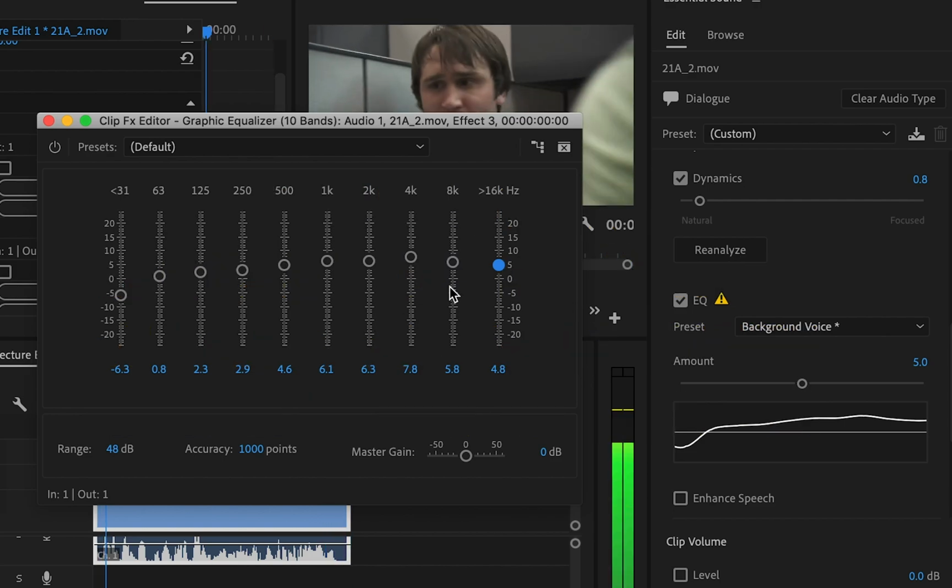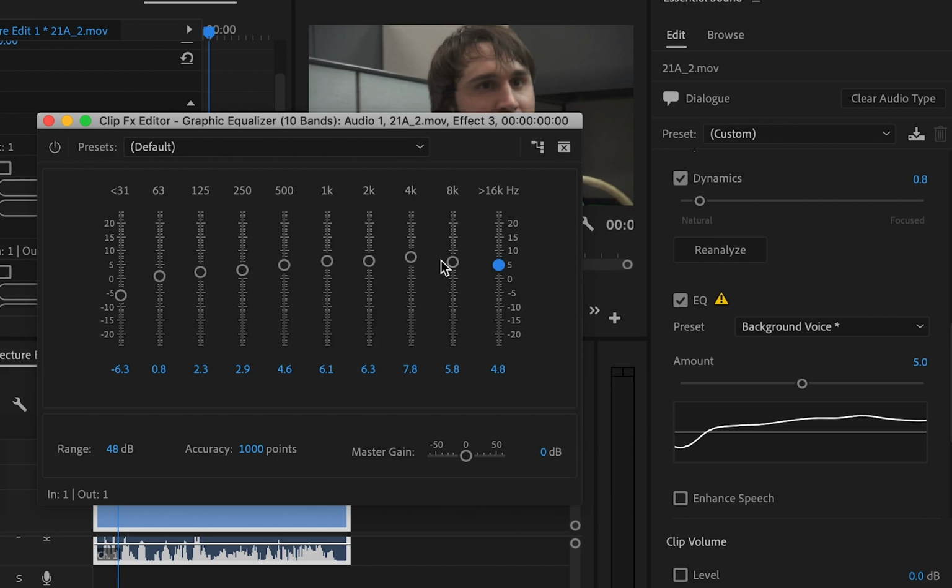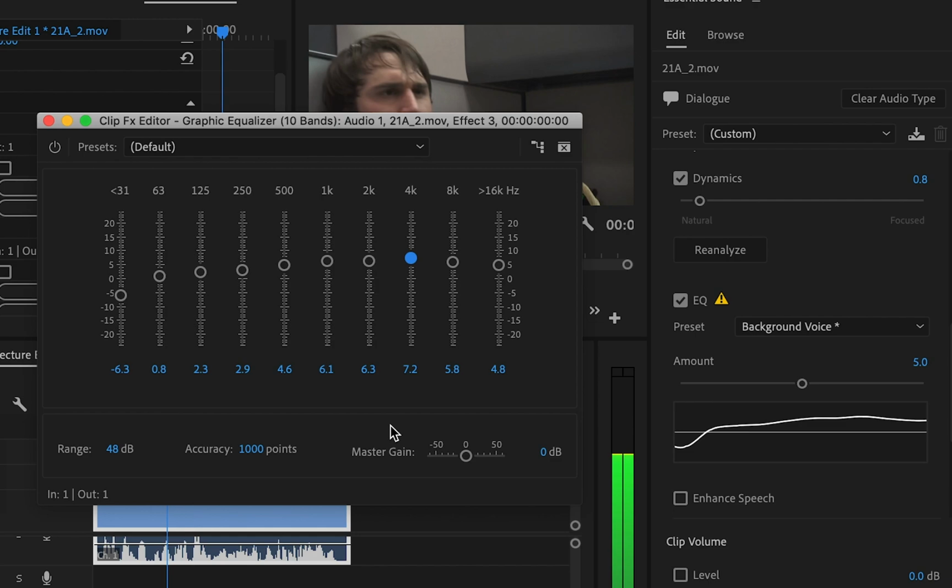Yeah, that's reasonably well recorded, so it doesn't need much doing to it. But if someone's got a very thin voice, or maybe they were a long way from the microphone, you can boost some of these lower frequencies, and they'll sound richer and warmer.